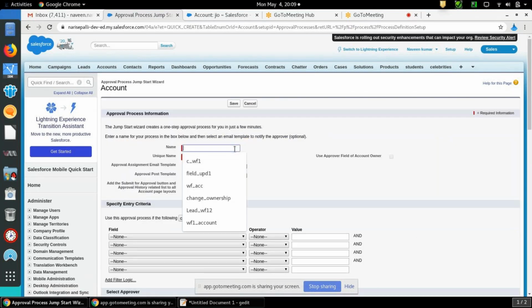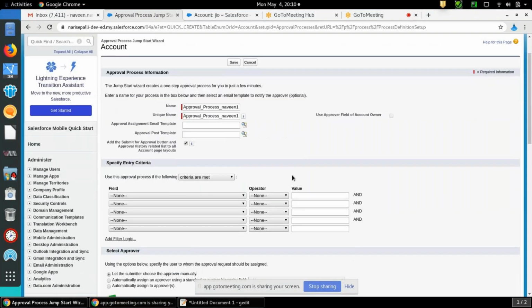So I'm naming it whole process. Now, these are optional, we can leave them, and add the submit for approval button and approval history related list to all account page layouts. So once a record gets created, it will add a submit for approval button, so that the user can request approval.